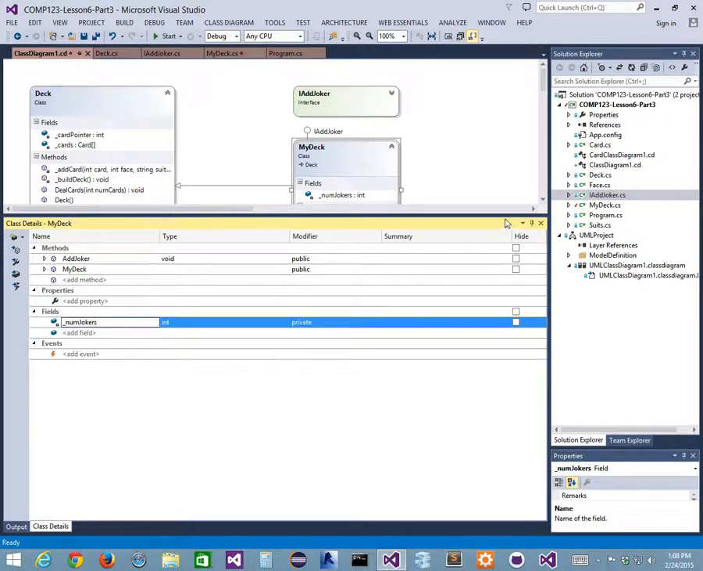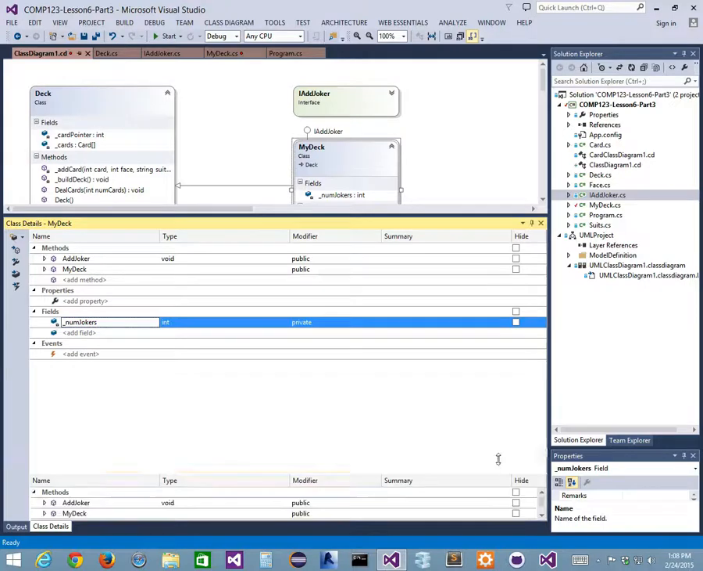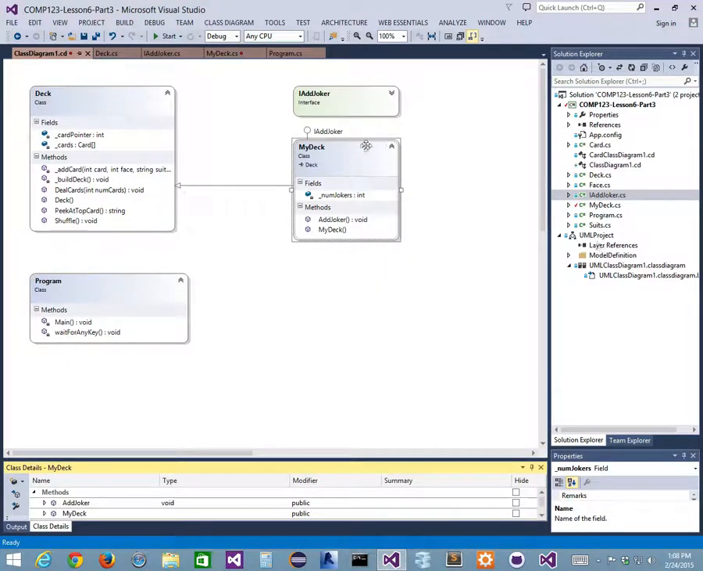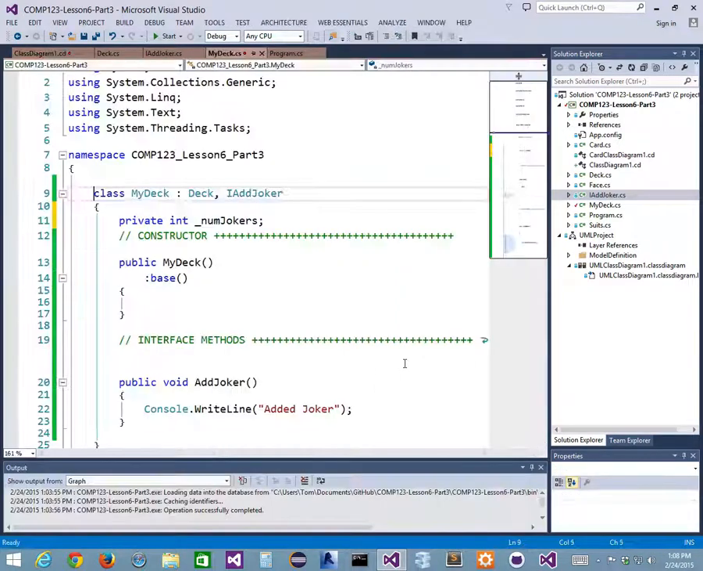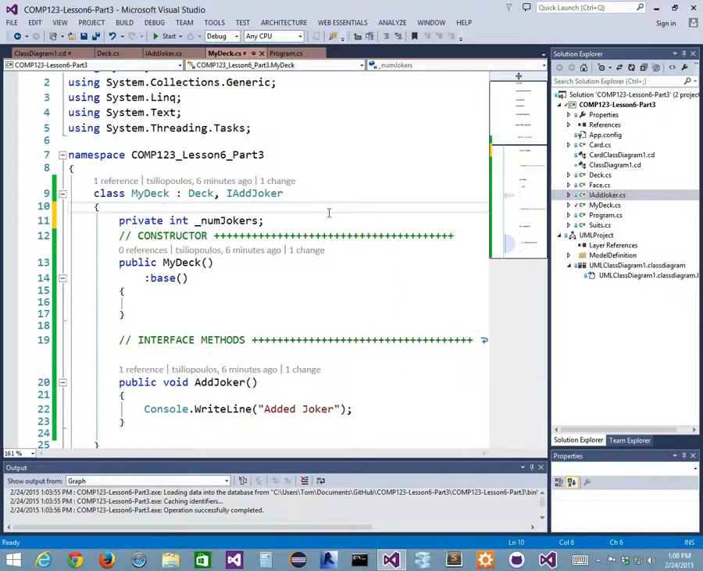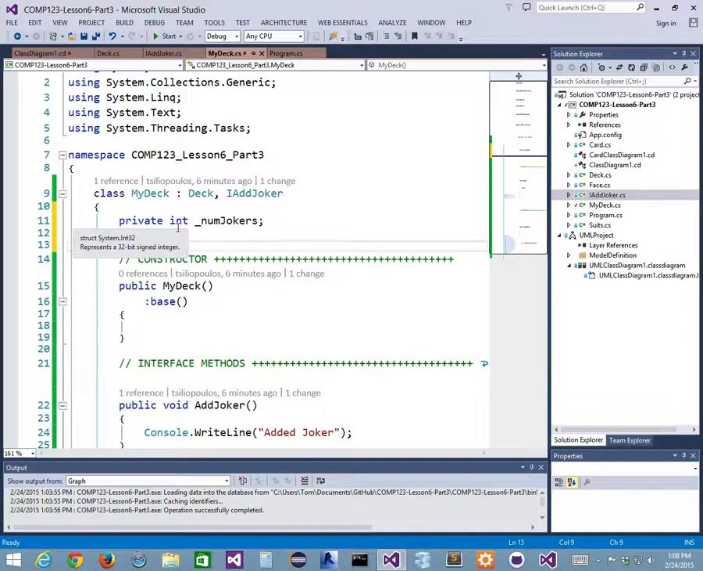Okay, cool. Let's see if the changes went forth. I'm going to minimize that and go back. I'm going to right click here and go to view code. View code. Whoa. Look, private int _numJokers. It added it in. It wrote the code for me. So this is a great way of outlining your code. So, hey, let's forego the traditional way of writing and let's make our diagram.